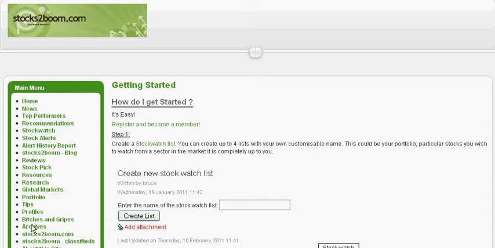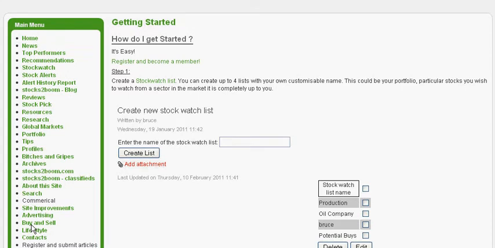Step 1, we need to create a Stockwatch list. We can have up to 4 lists that you can customize your own name for. This could be a portfolio of particular stocks that you wish to watch from a sector in the market. It's completely up to you.